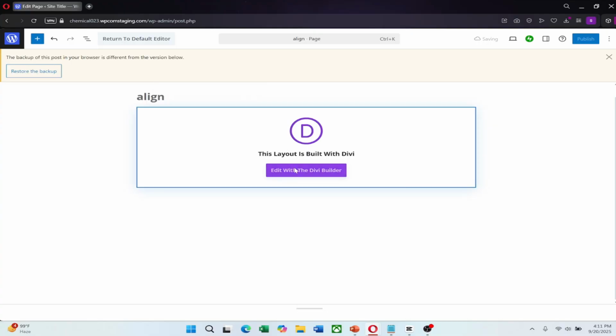You have to know the right code, figure out where to put it, and hope it doesn't mess up your theme design. That's where Divi makes things so much simpler. With Divi, you don't need to touch any code at all.